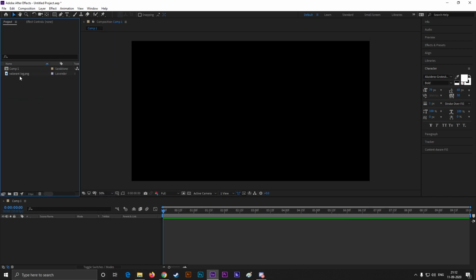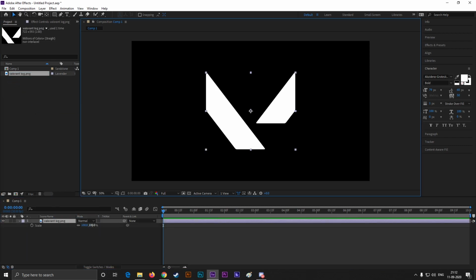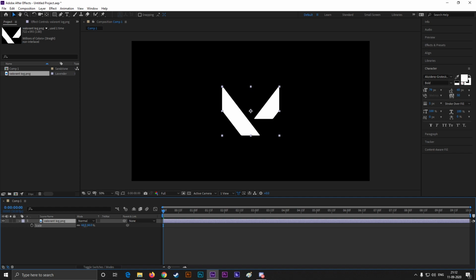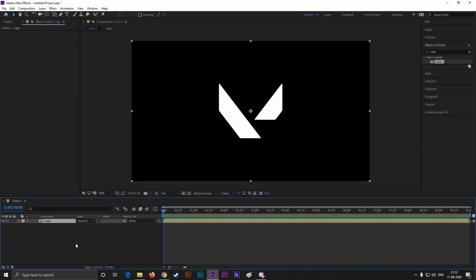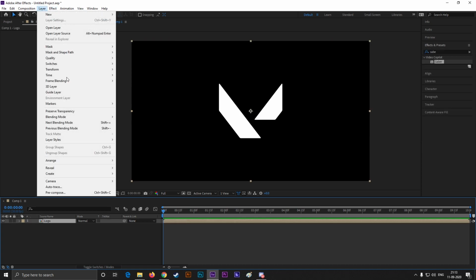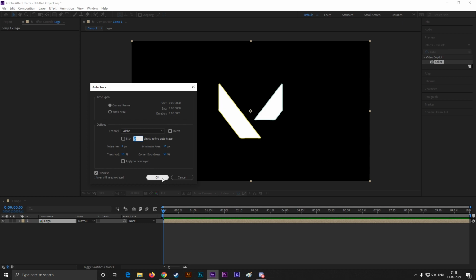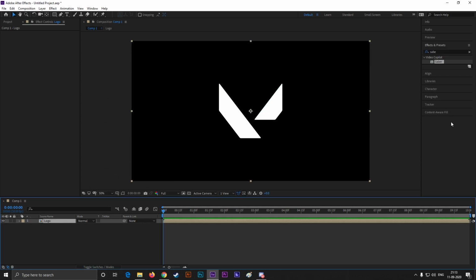Alright, now bring the logo in the timeline and adjust its size. Now, pre-compose the image, and make sure to check move all attributes. Name it something you want and hit OK. Now select the layer, go to the layer menu, and select auto trace. Leave all the settings as they are, and hit OK.